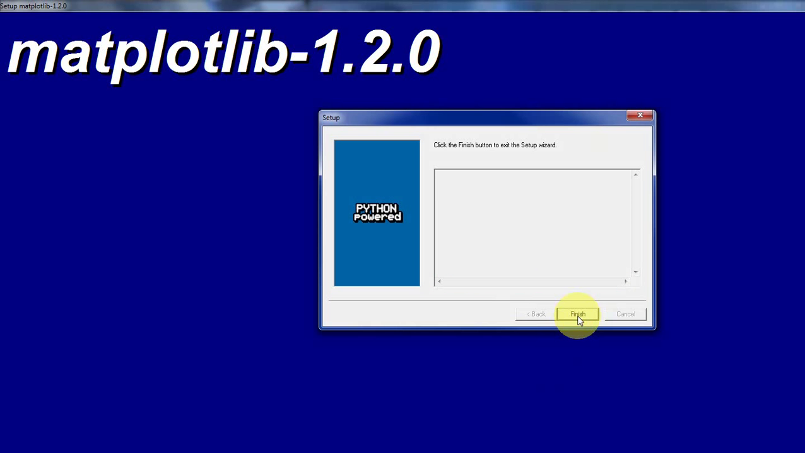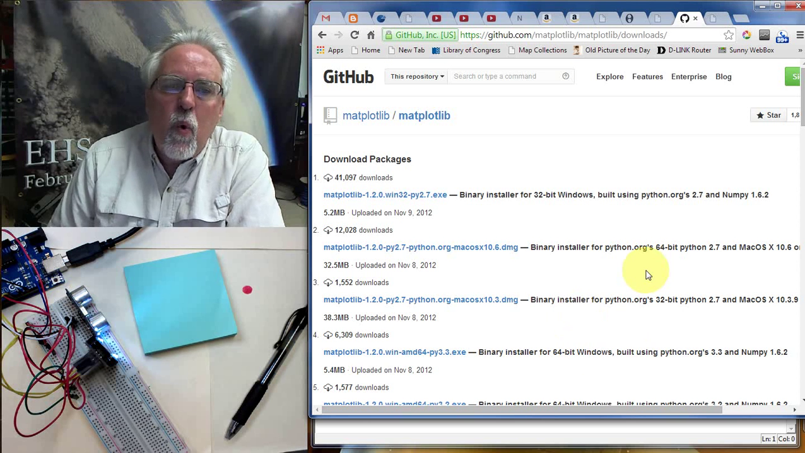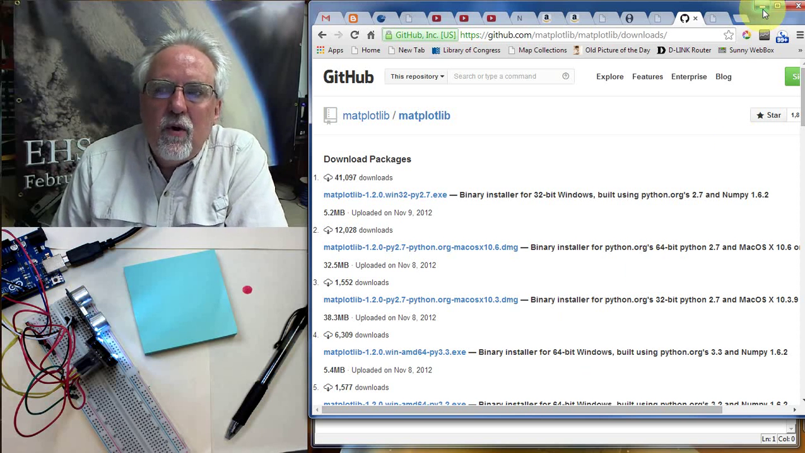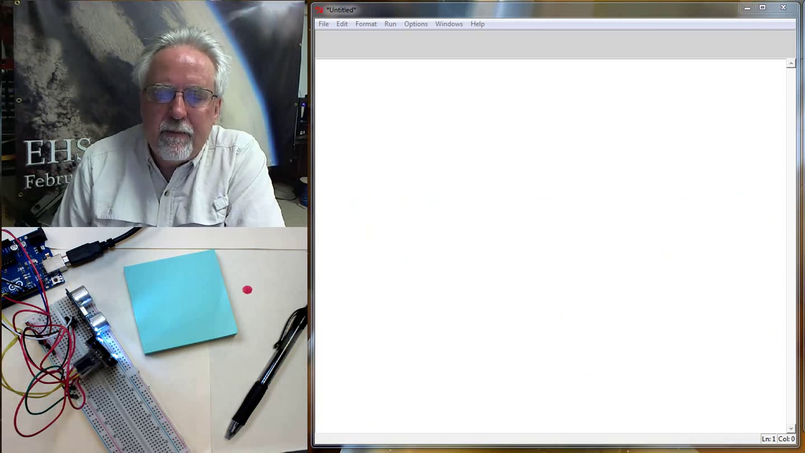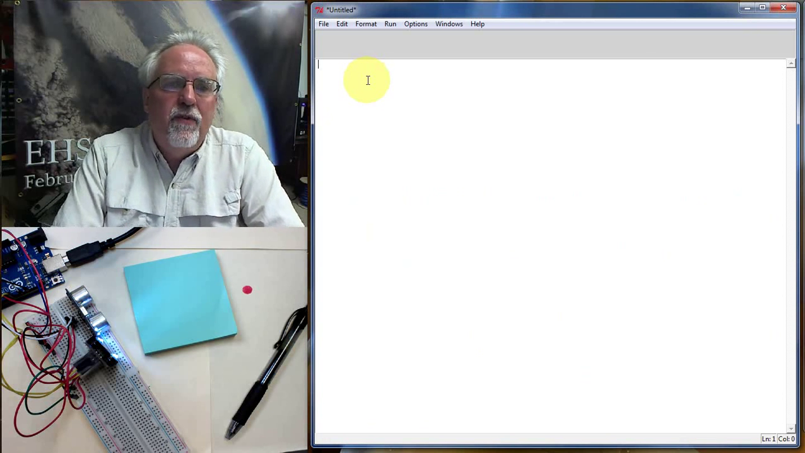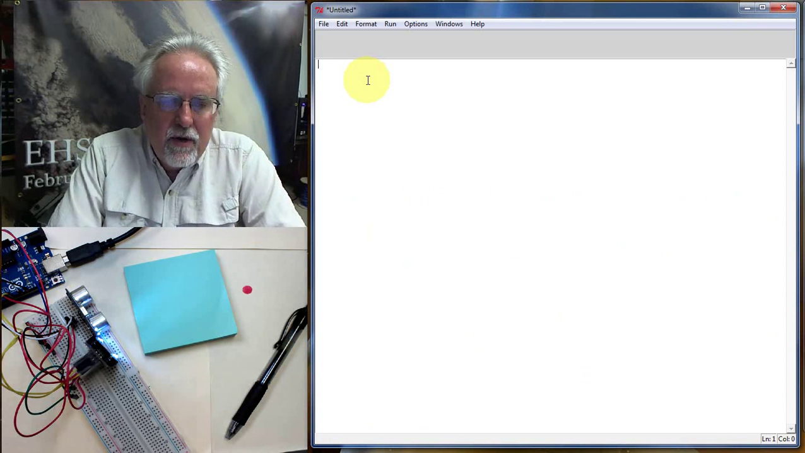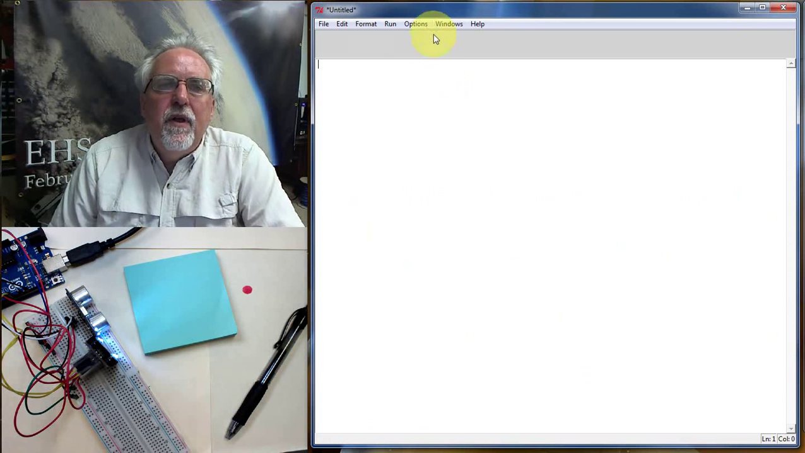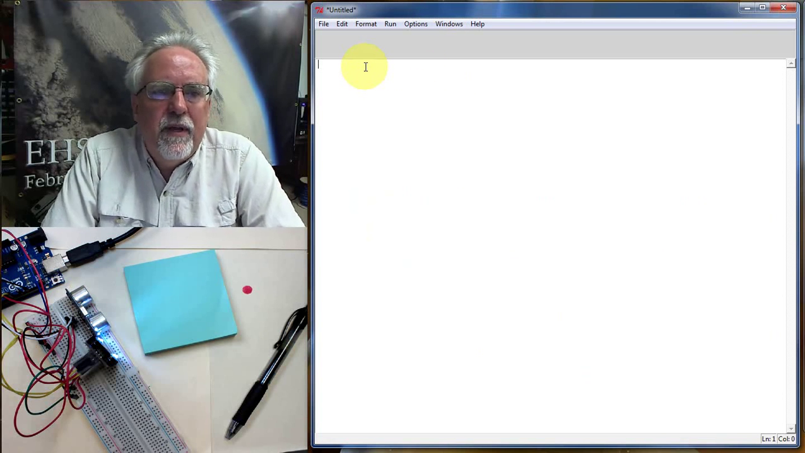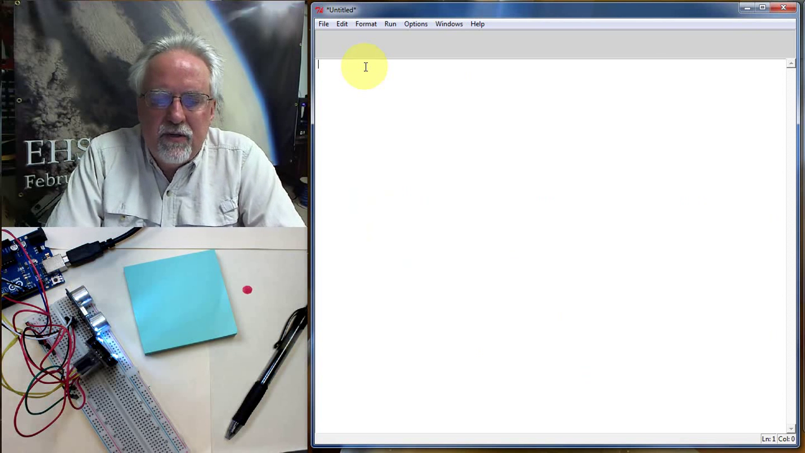Okay, let's click finish. If we did that right, we should have Matplotlib installed now. The way we can see if it's installed is to open up our IDLE, the integrated development environment that we're running here. That's the one that came with VPython. I sort of like it, so that's the one we run.